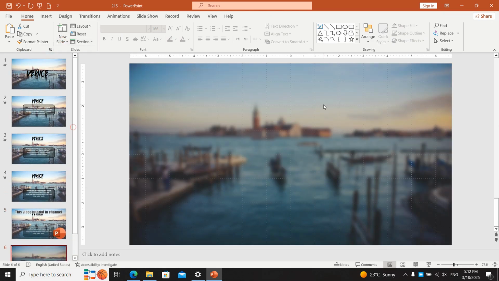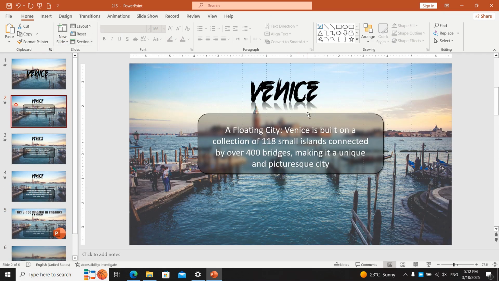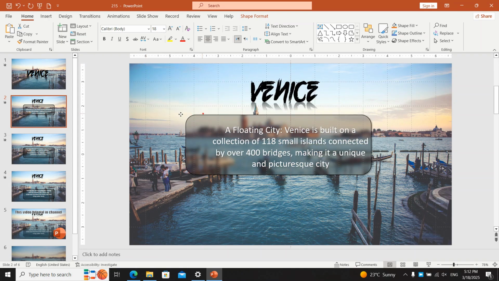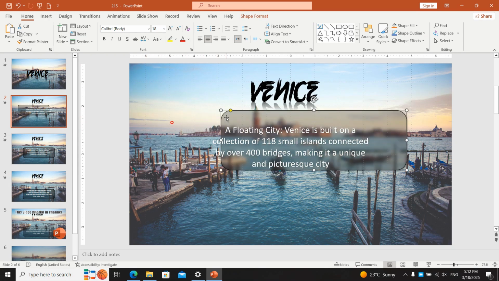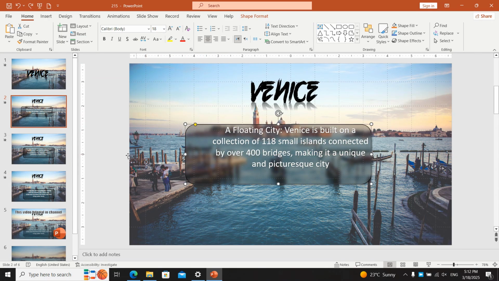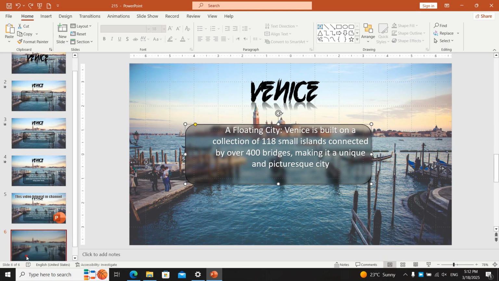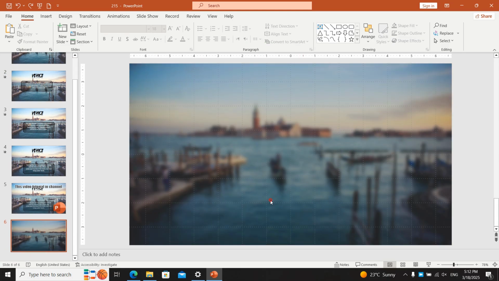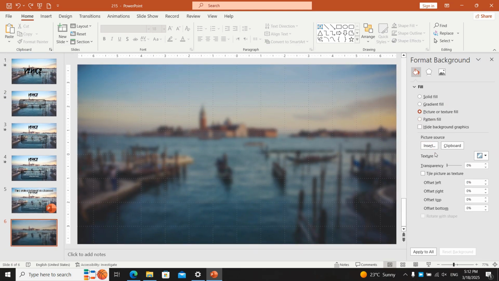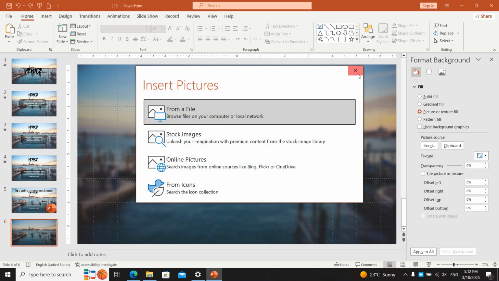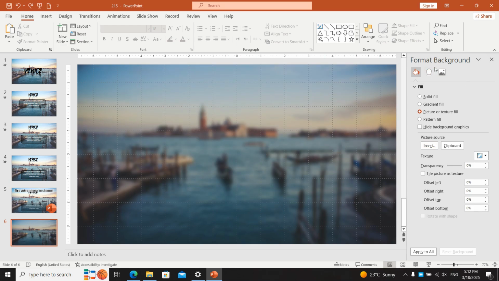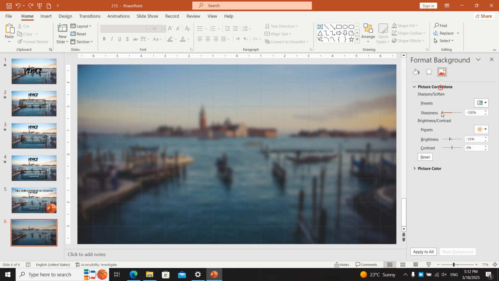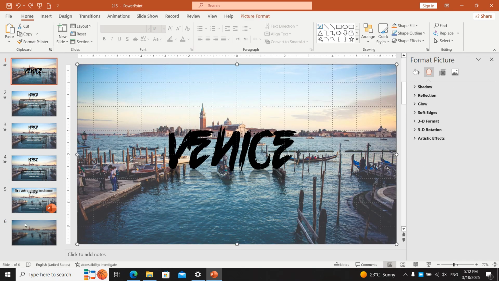Okay, let's start. At first we create a blank space. You see this thing. What is it doing? I'm going to show. At first we format the background. The background is a picture that we inserted, and then we go to picture correction and set the sharpness to -100 and brightness to -25. This picture we do that.